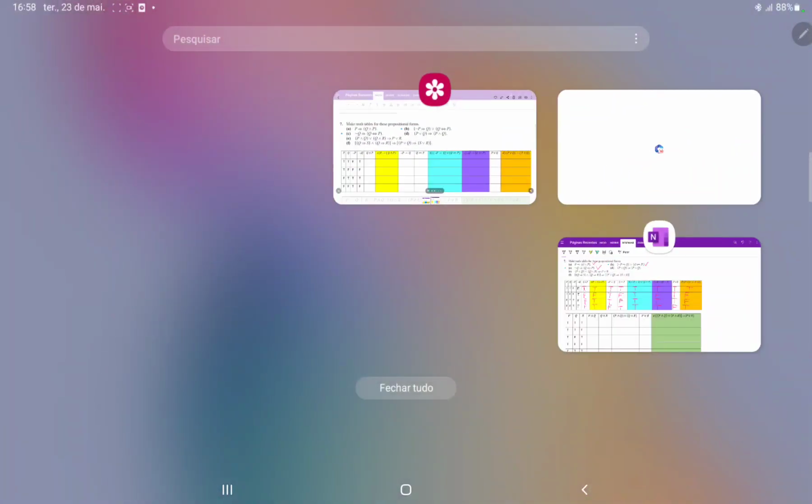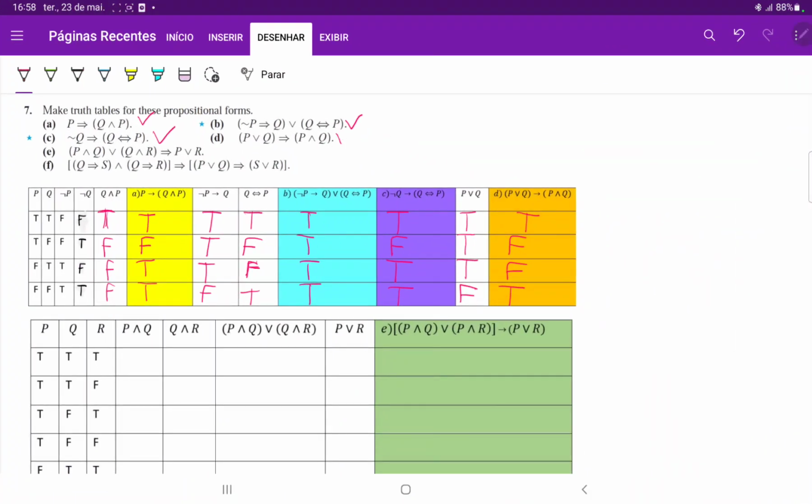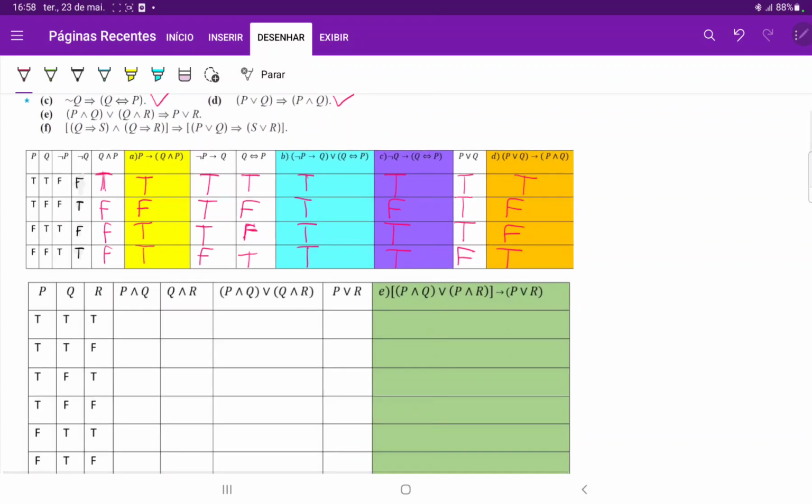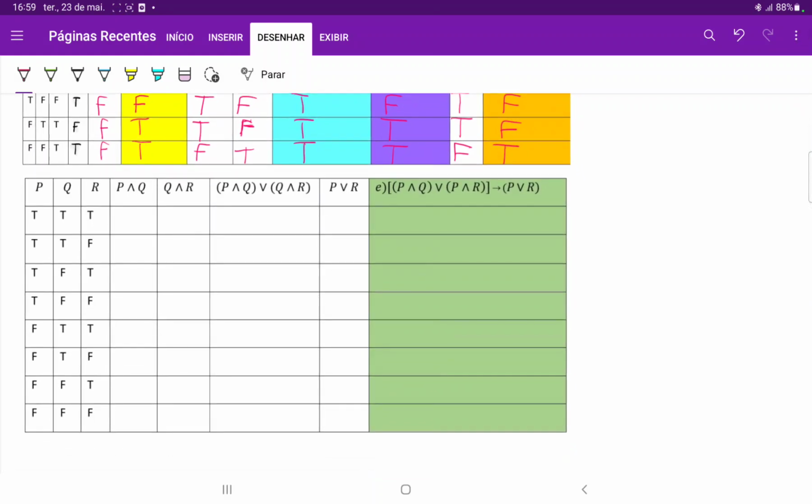So we constructed D. Let's put a little check mark here. Oops, that is not what I meant to do. So we constructed D, and we're missing just E. I didn't do F for this one because it would just be too long. So for this one, I went ahead and put in the truth values for P, Q, and R.